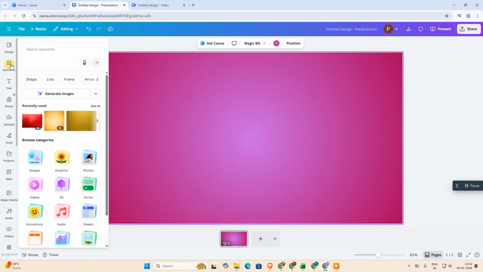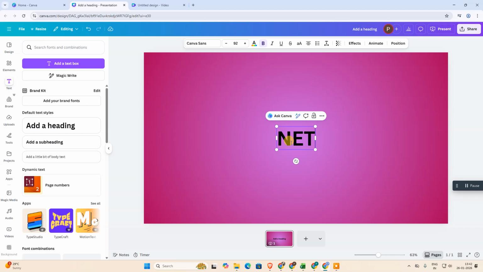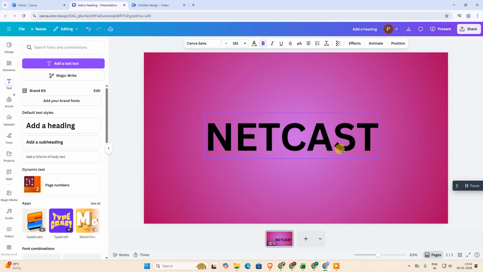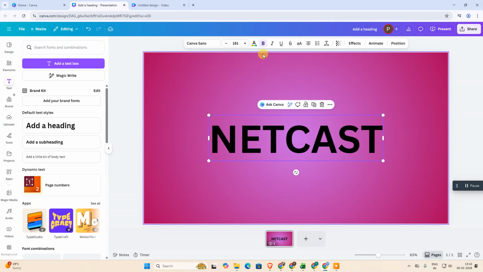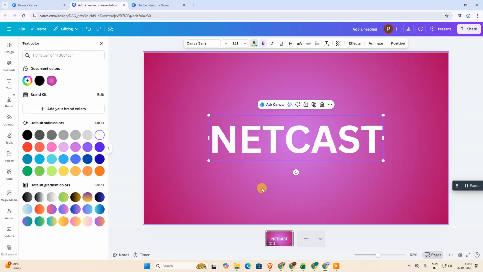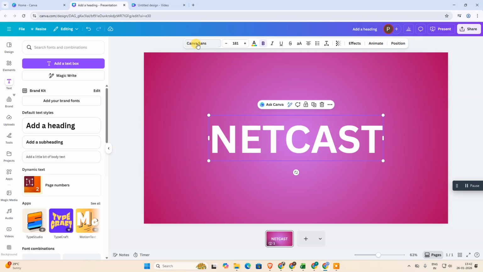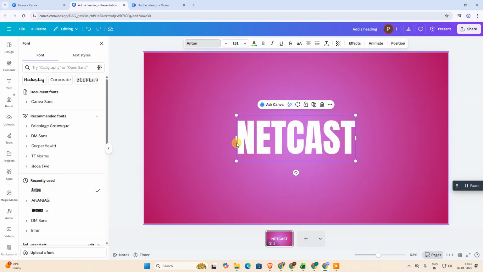Now you need to enter your first text. Go to Text and Heading. Let me type something. You can maximize the size like this. You can change the font color from here. You can change the font style from here.